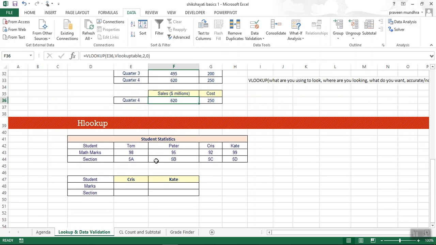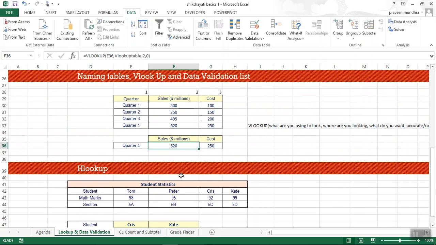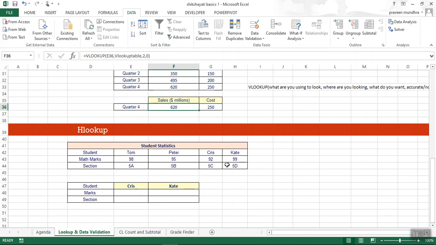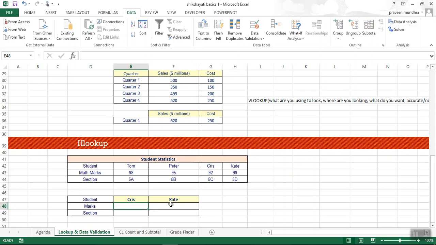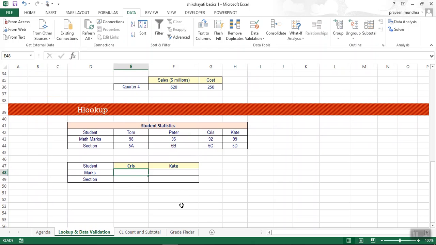Let's look into HLOOKUP. So VLOOKUP is vertical lookup. What were we doing? We were looking in through columns. Now HLOOKUP is horizontal lookup. What are we going to do here? We're going to horizontally look up stuff. It's the same logic here. We're not going to create the data validation because we already have the only two people we need the data for. We need the data for Chris and Kate.